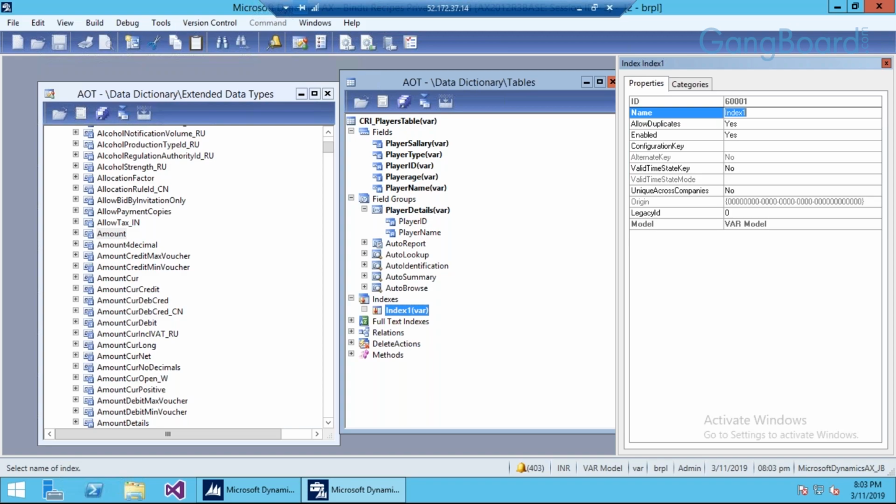Player ID with the naming convention, _IDX. IDX, capital or small? Yeah, small. IDX means index. Okay. So I'll save, right? Now what do you have to do? You have created the index, then I need to place it in player, right?